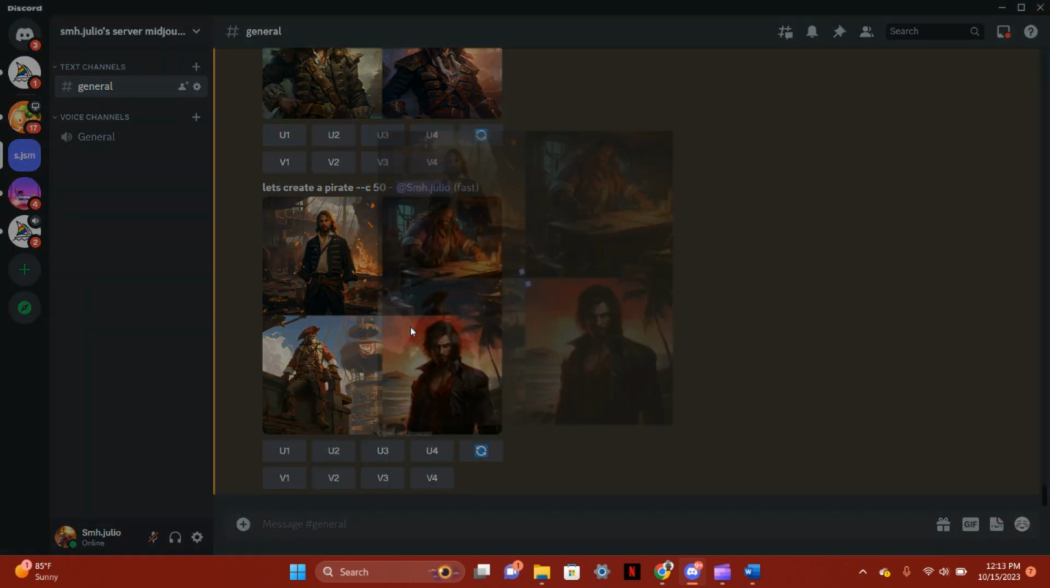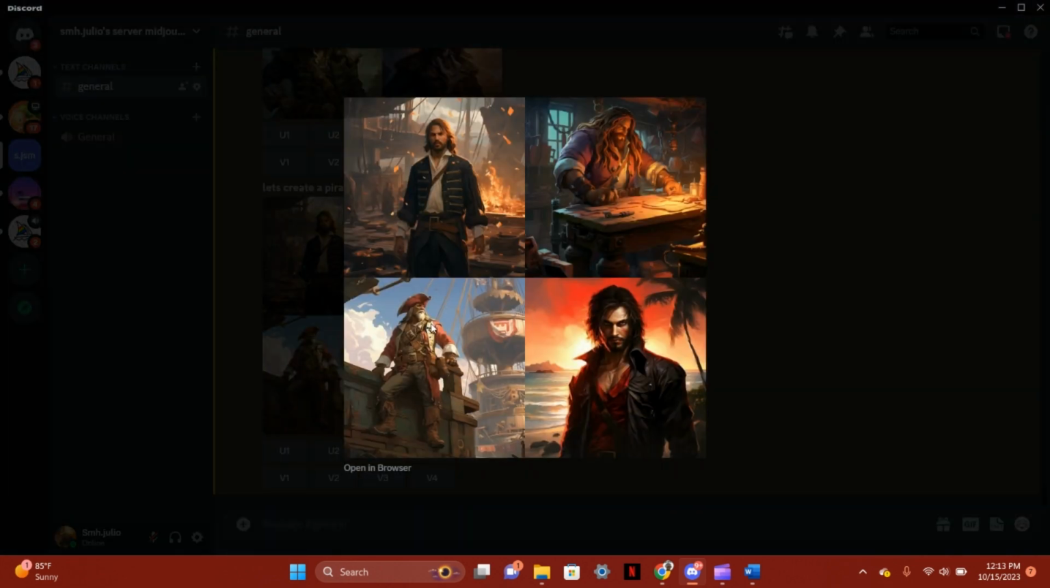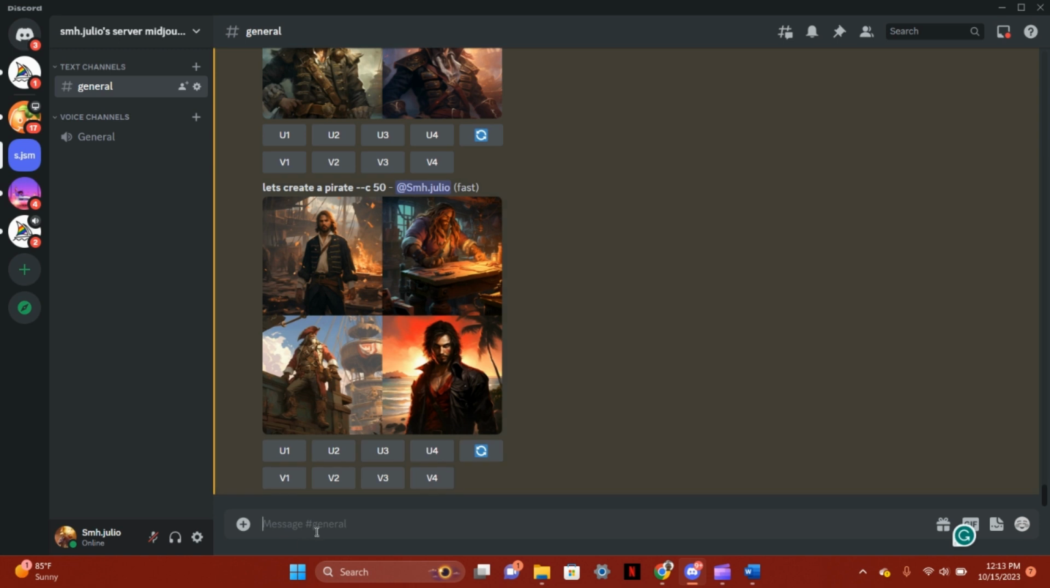Alright, so this is our product with the chaos parameter. You could definitely see the difference. The initial grids are of course changed, but they're changed in such a way where it doesn't really look the same. It's more randomized. We could do the same thing with weird.